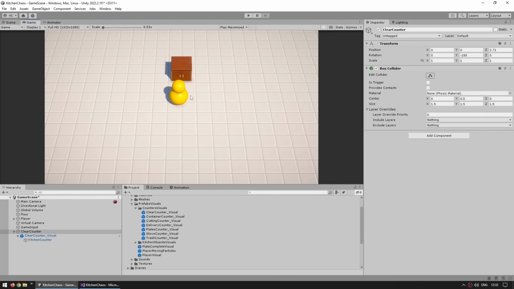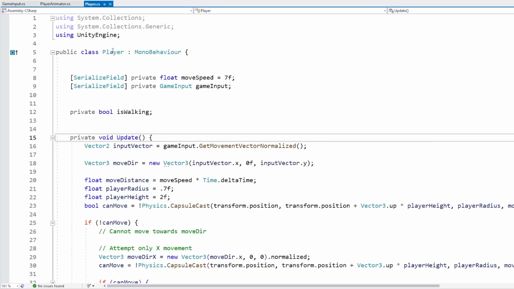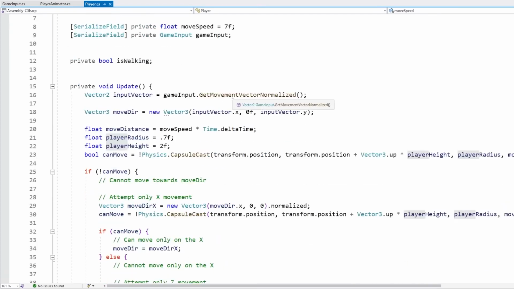Okay, great. So now let's interact with this counter. And doing this is actually super simple. We already learned how to do a raycast to handle collisions, and for interactions, that's exactly the same thing. So let's go into our player script, and we're going to do a raycast to handle that.